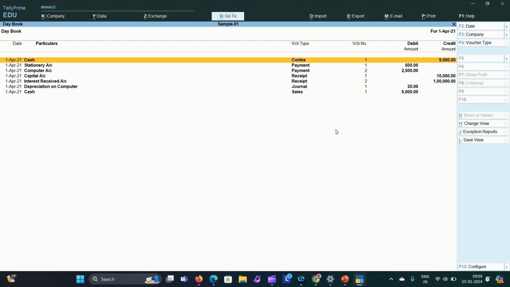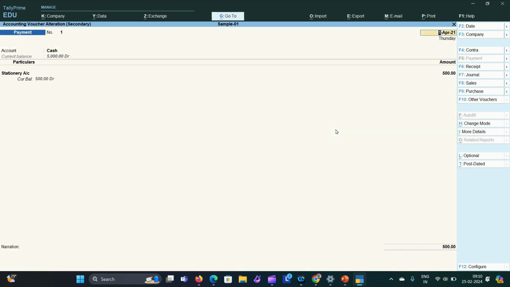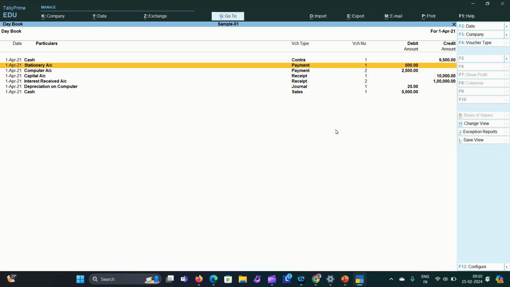Let us begin with simple report viewing. The first thing: how do you view a particular voucher? If you want to see a payment voucher, you can open the payment voucher. You can see the payment voucher, and you can also modify it in case you want to change anything. If you don't have any changes, you escape from this window. Here you can see all the transactions from the beginning to the end date.